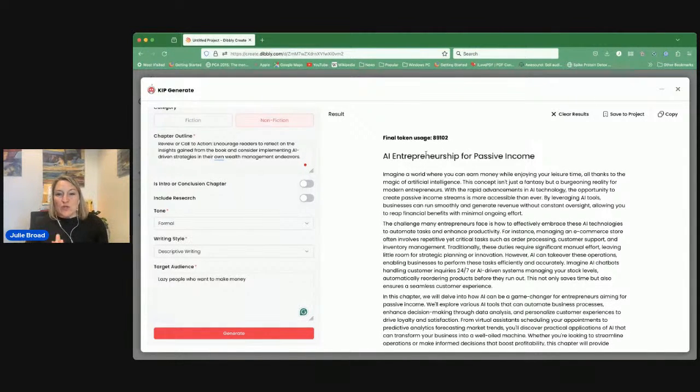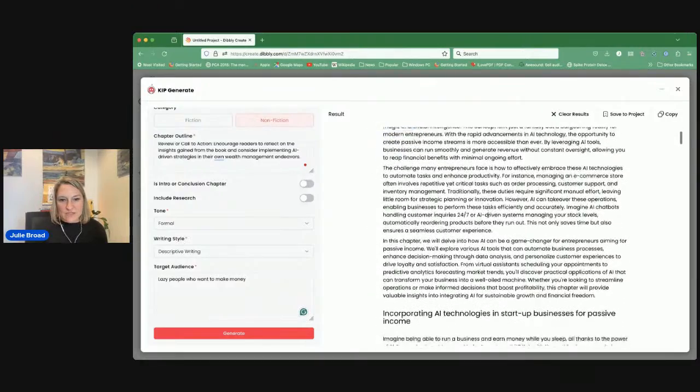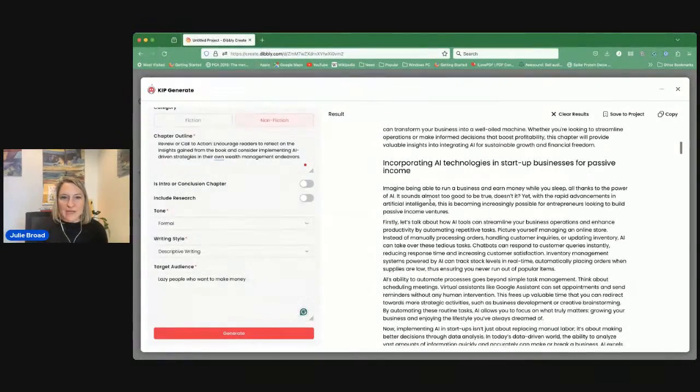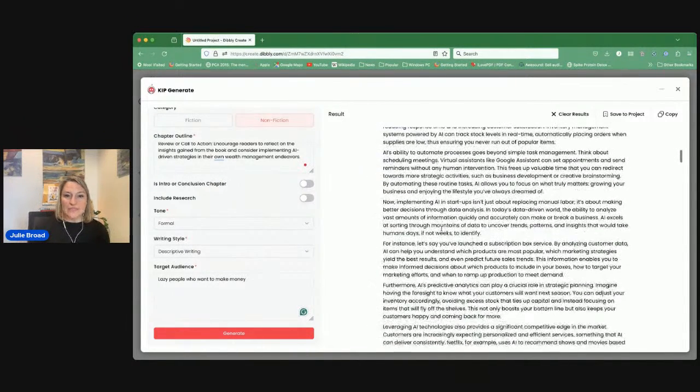So, AI entrepreneurship for passive income. So imagine a world. My goodness, the number of times AI starts with imagine, or transformative, journey, embark. Odyssey's another one. Anyways, I won't pick on it. I'm just going to scan this. You guys can scan it too. Let's see. Imagine again, so this just proves my point. I don't think AI is replacing humans anytime soon.